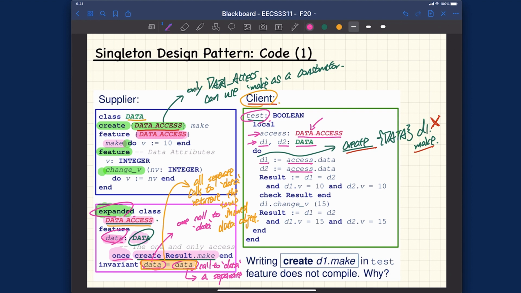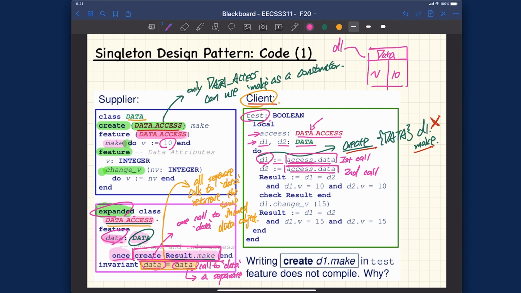Okay, let's try this. When you say D1 is assigned access the data, this is the very first call, and then this is the second call. Now when you say access the data for the very first time, you're going to execute this particular line over here, which means you're going to create a data object. It's going to be data, and you've got V over here, whose initial value is simply 10. By executing this line, you're going to return this particular object, and I save that into D1. So that means D1 is pointing to this particular object.